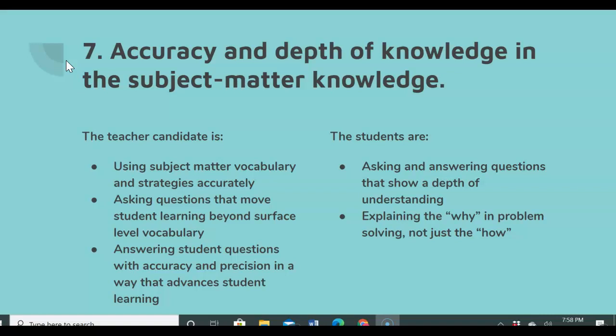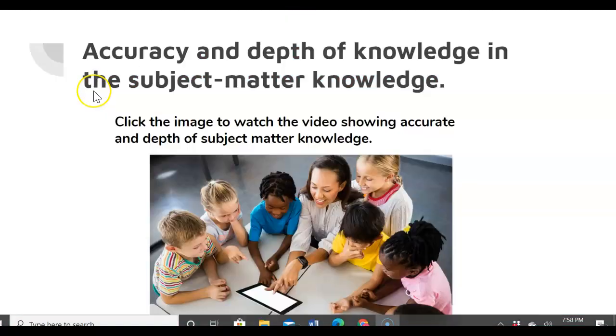We need to make sure that the teacher candidate can explain why in the problem solving and not just how. We want them to be asking questions of their students that move student learning beyond the surface level vocabulary. We want them to answer questions with accuracy and precision in a way that advances student learning. Please click the image below to watch the video showing an example of accurate and depth of subject matter knowledge.